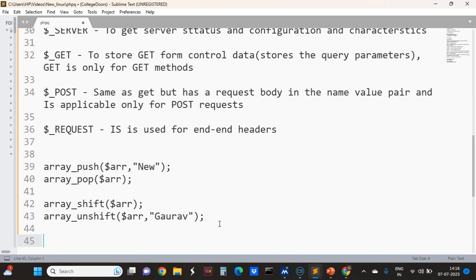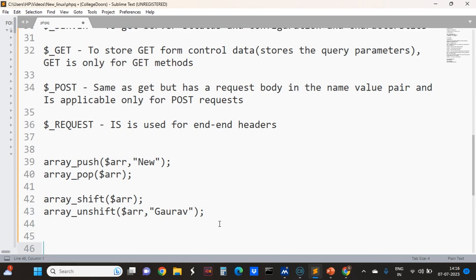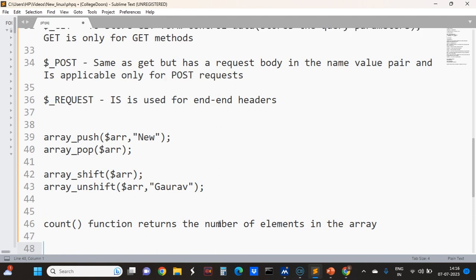Now we will see the count function. Count function returns the number of elements in an array.